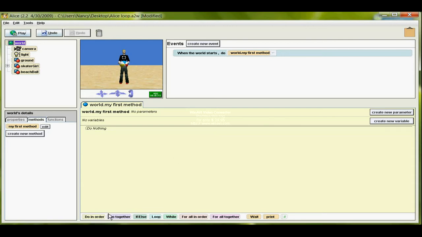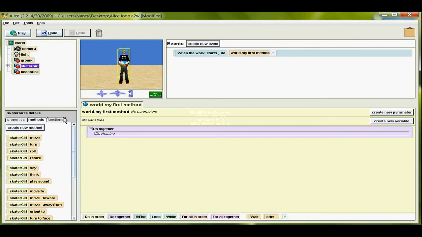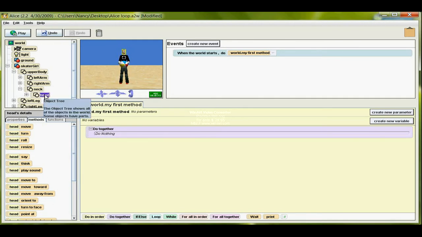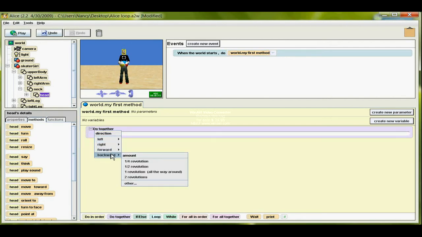So I'm going to start with the do together tile. And what I want to select is the skater girl's upper body, her head. I'm going to use the pane here so that I can find exactly her head, neck, and then head. And I want her head to actually turn backward. So I want head turn tile, backward, and the amount is going to be 0.1.